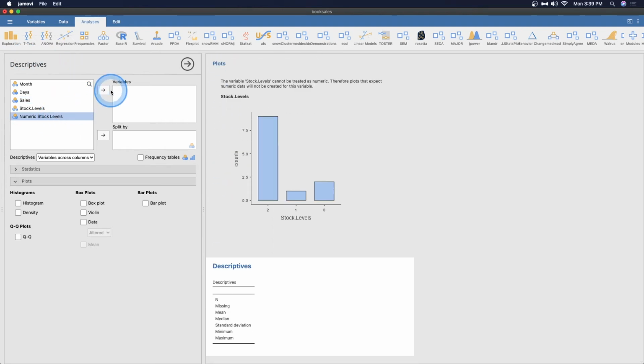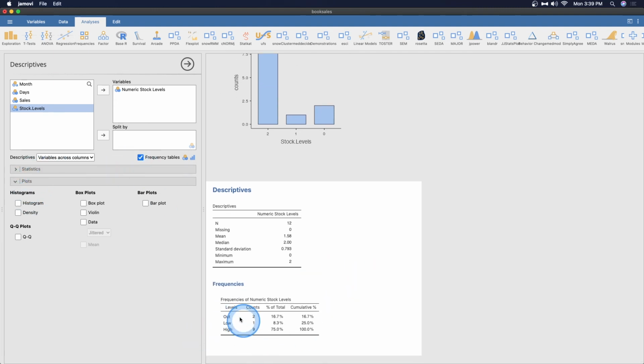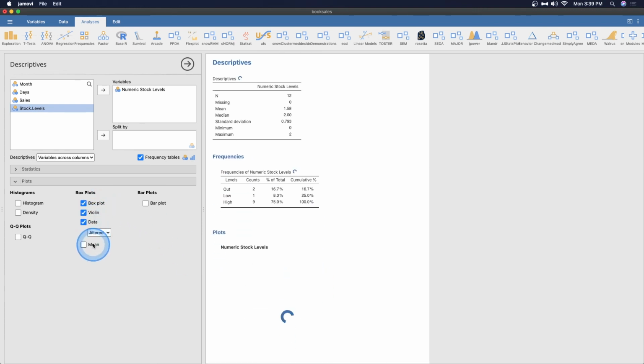Okay, so if we put in a new descriptives and we put it in there, we can also get descriptive statistics, but we're not going to focus on that. But here we have the same kind of thing. We have 16.7, 8.3, and 100 represented in a different order because that's 0, that's 1, and that's 2. So we like that. So we can get box plots, violins, data, and mean if we wanted to now. And we can also get a bar plot if we wanted to.